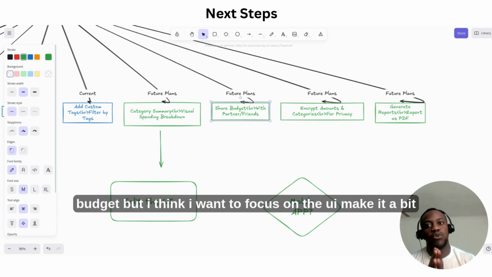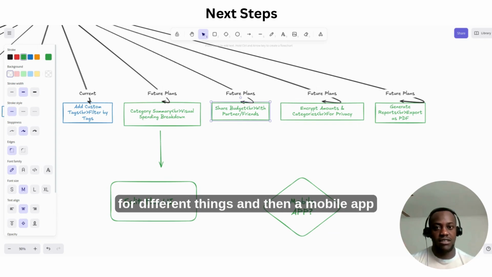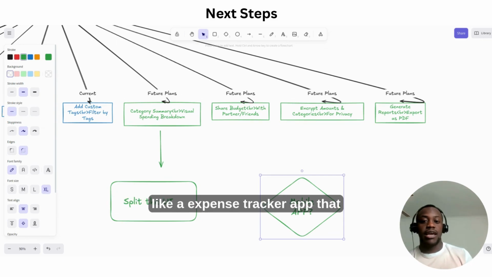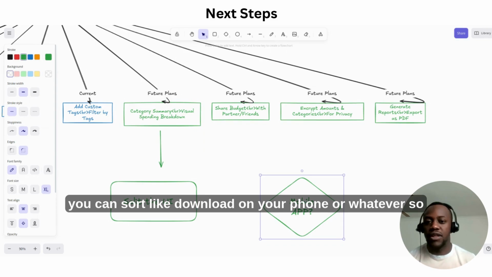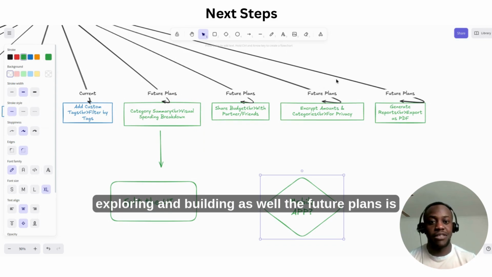But I think I want to focus on the UI, make it a bit more split out, like having different screens for different things. And then a mobile app is potentially something we can explore as well. So build an expense tracker app that you can download on your phone. That will be something I'm interested in exploring and building as well.